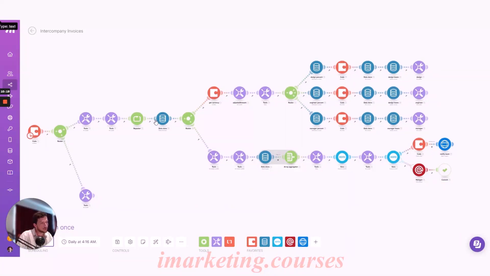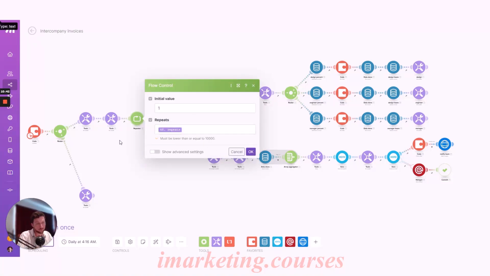Essentially what this repeater does is, say we want to create 3 invoices and we've got $100,000 to bill. It divides that 100,000 by 3, and then it repeats and creates 3 unique invoices for $33,000, right? That's the output here. So that's an example of using a repeater with a dynamic input for the repeats.